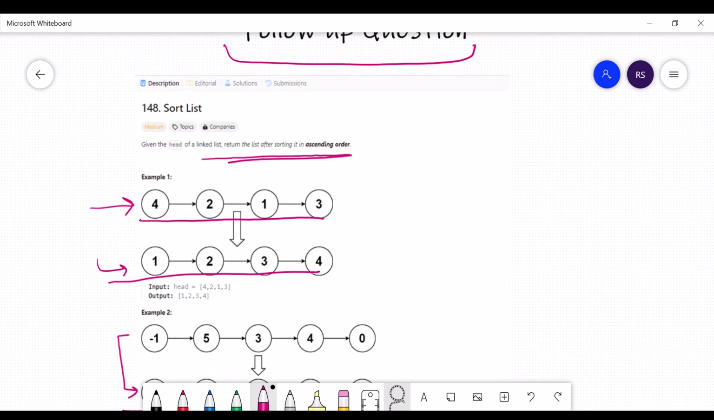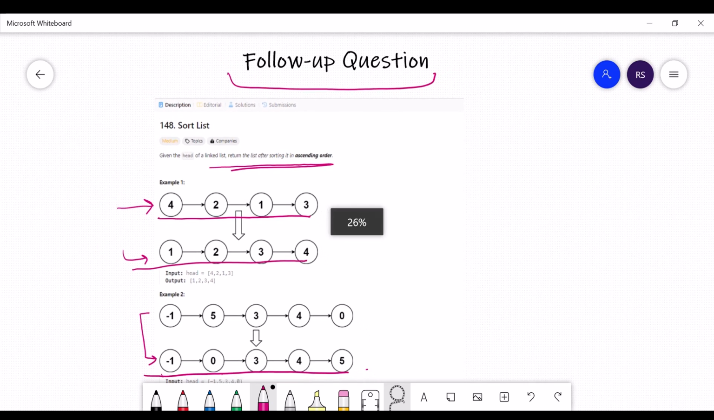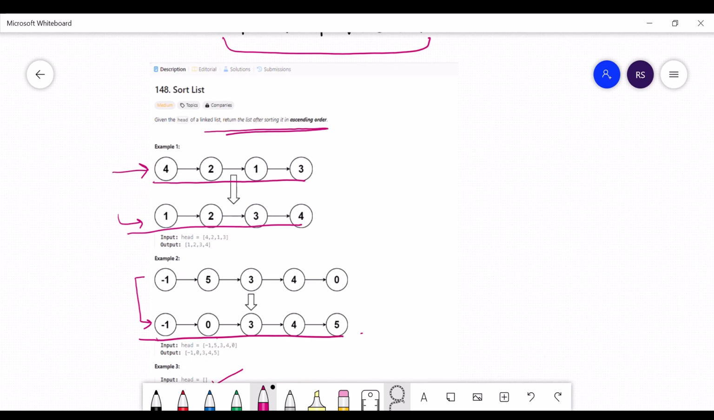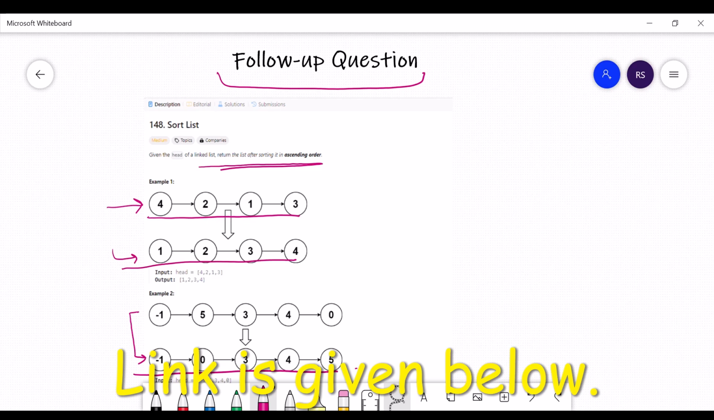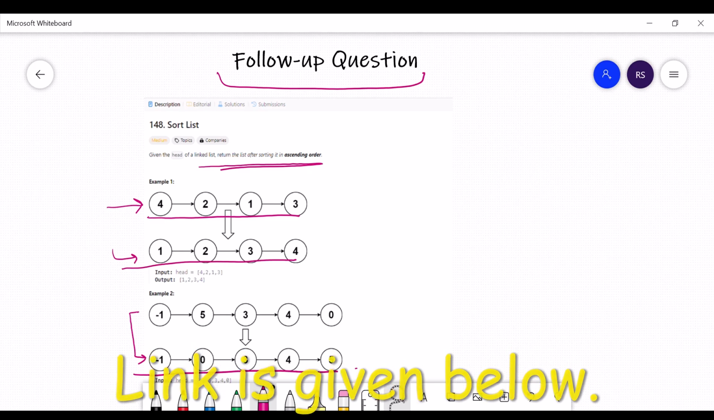So try to solve this question by yourself, and if you face any difficulty, you can watch the video on Sort List. The link for the question and solution are both given in the description below.